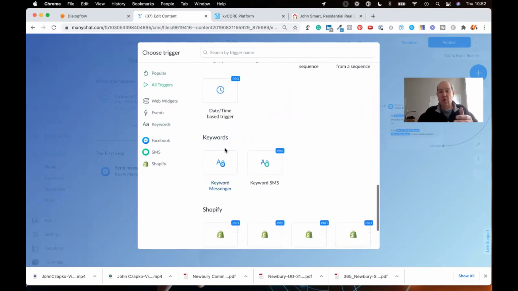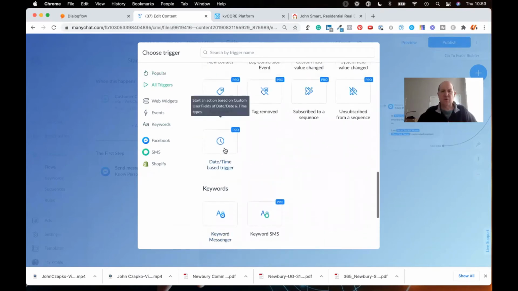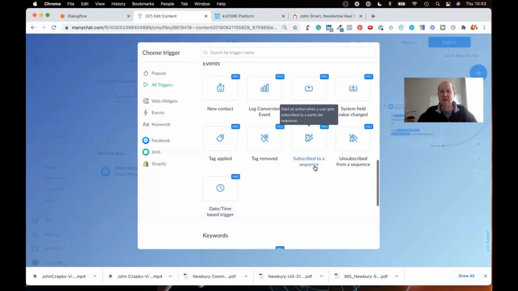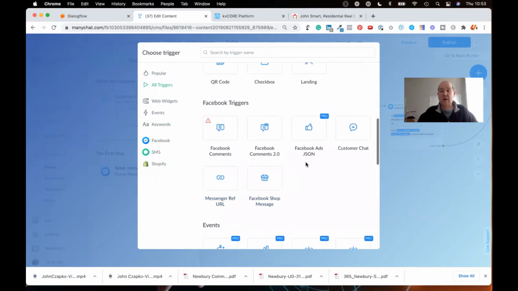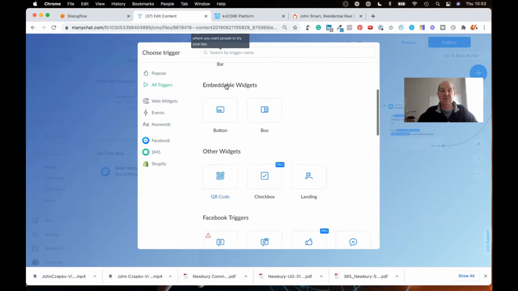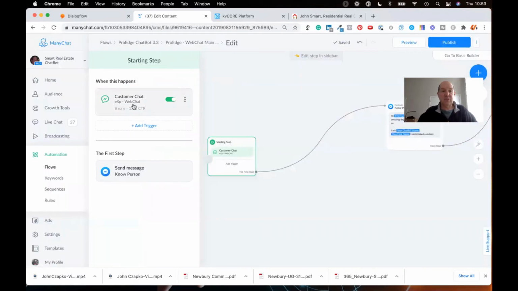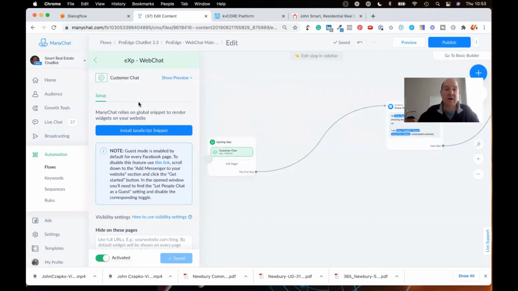So I could have a URL or a keyword on Facebook, or I could do things like a QR code or a ref URL. What I'm going to use here is the customer chat. So that's the widget you're going to use. I already have it set up, so I'll show you mine.